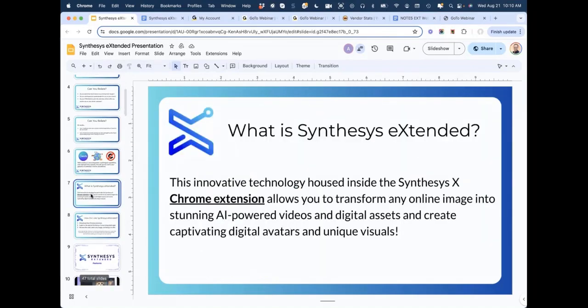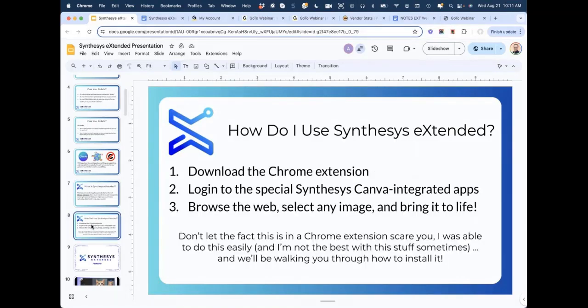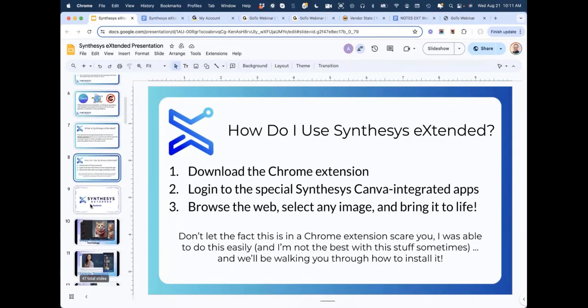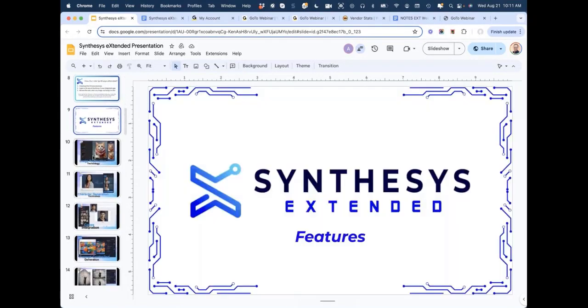What is it specifically, Synthesys Extended? Why is it so exciting? Well, it's innovative technology. It's housed inside our Synthesys Chrome extension, as I mentioned, which allows you to transform any online image into a stunning AI-powered video or image, such as a digital asset, in other words, another image, and create captivating digital avatars and unique visuals. So with that in mind, let's get started and take a look at Synthesys Extended visually, which will really answer the question of what this does more than words.